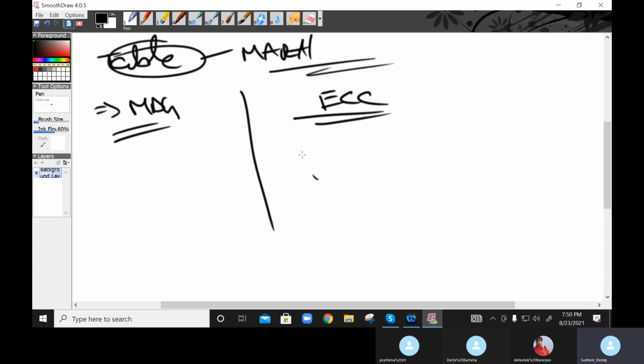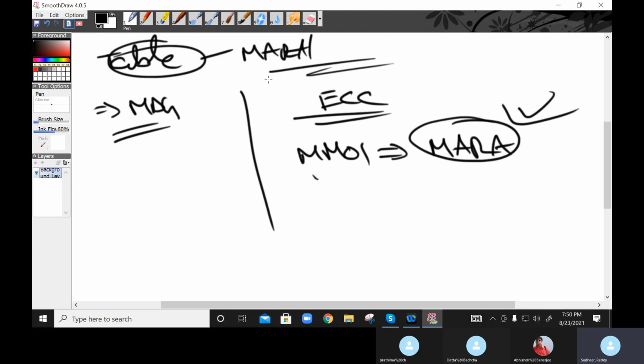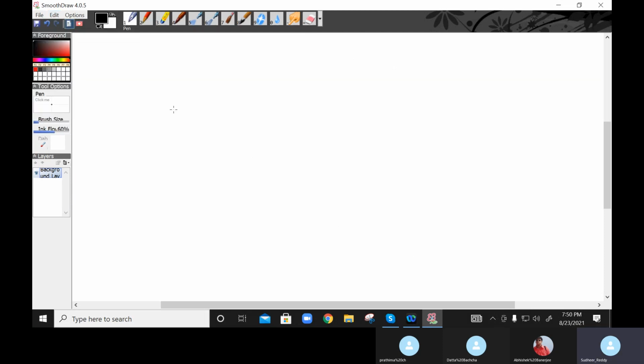ECC means directly MM01. Whoever is accessing the MM01 T code or XD01 T code, they directly go through the T code and create the material. The record will sit in the MARA table entry. We will check it. This is the ECC way. How about MDG? Please observe carefully.